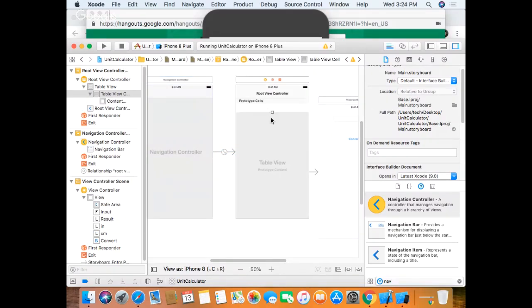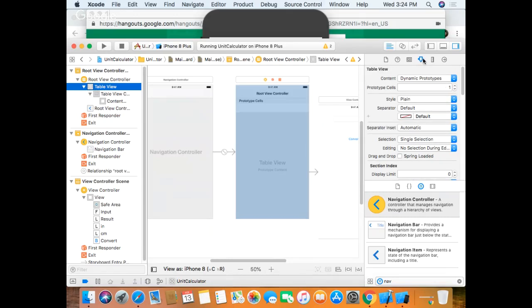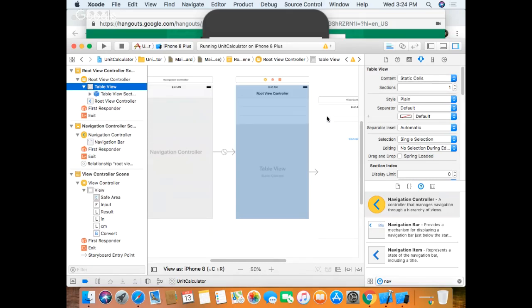What we want to do, we want to work a little bit with this table view. And today, our table will be very static. We'll hard code all the rows, right? So first, we'll select the table view, and we'll say that the content, see, I'm in the attribute inspector, and I will change the content type from dynamic prototypes to static cells. It changes automatically how this looks in my storyboard, right? I have 3 rows.